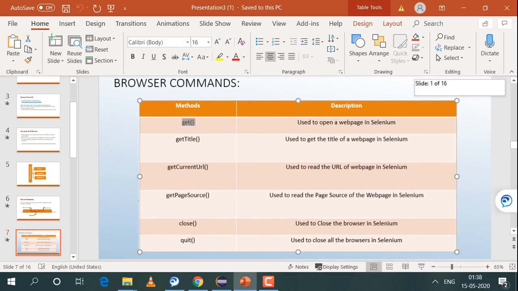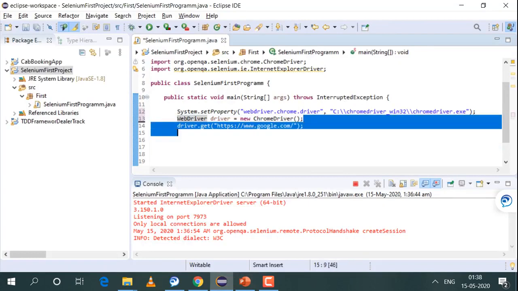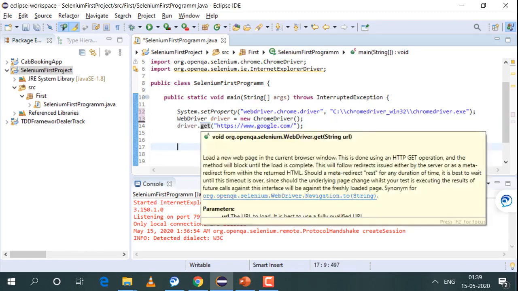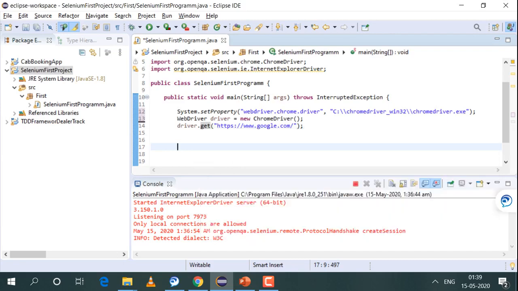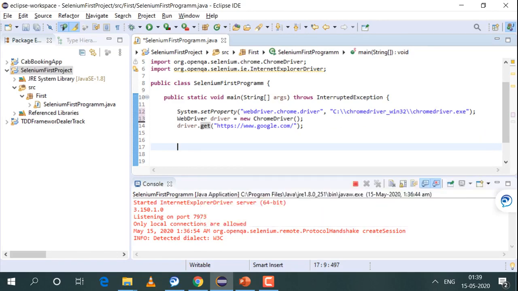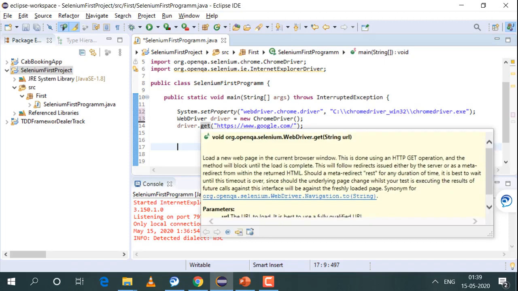The first one is get, that we have already used, right? For launching an application, we were using the get method. What is this get method saying? See, this get method is taking one string as a parameter that we have passed, and it is returning void. So what this get method is actually doing is launching an application. It is not returning anything to this code. That's why the return type is void. Simple Java concept. If my method is going to return something, the return type will be accordingly. If it is returning a string, the return type will be string.